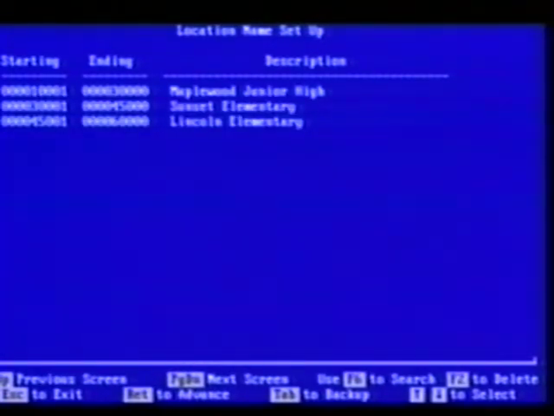Now the range of barcodes that will be used for each library can be entered. You will only use this if the district has assigned unique barcode number ranges for each school. In this example, 10,001 to 30,000 has been assigned to Maplewood Junior High, and 30,001 to 45,000 has been assigned to Sunset Elementary, and so on. If everyone is using the same barcode number range, you do not have to do anything with location setup. Just leave it as it is.